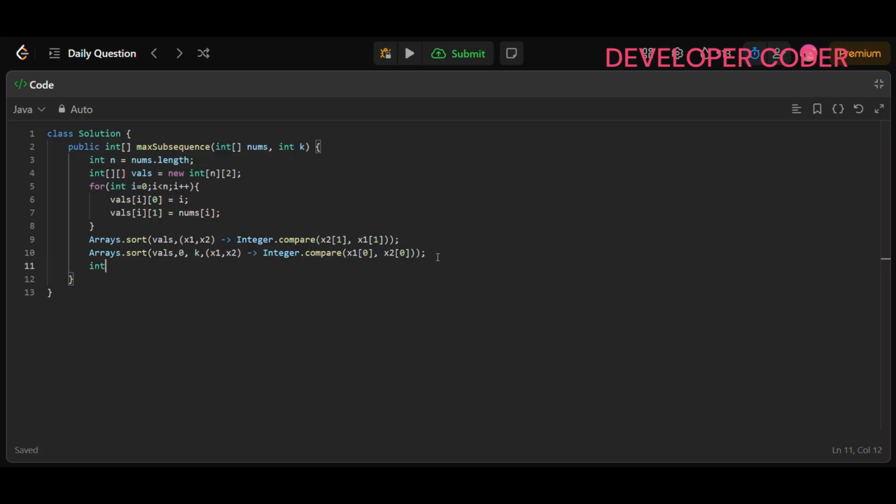Now we have to just form the final result. Okay, so for that just create one result array. All right, and here we already know the size is going to be k, right? So here I'm just going to pass k, and then you have to just simply run one loop, int i = 0; i < k; i++.